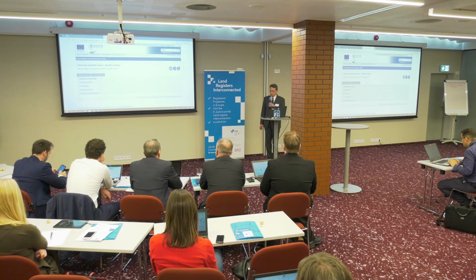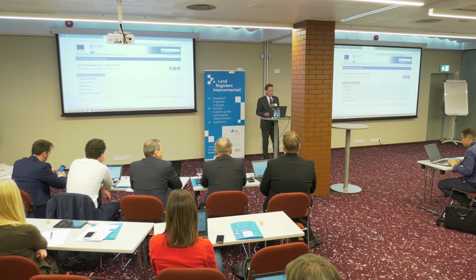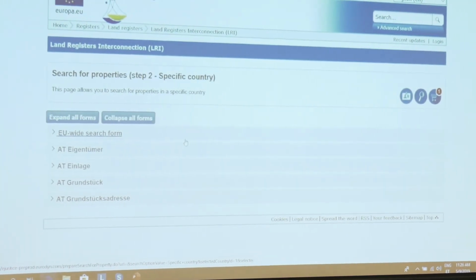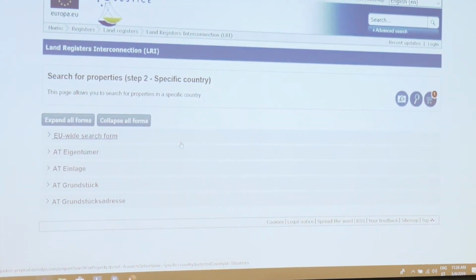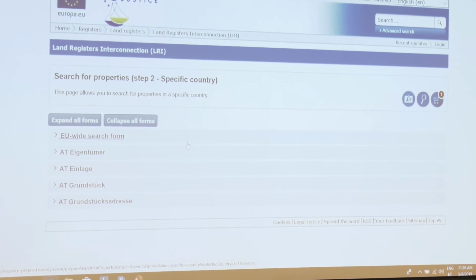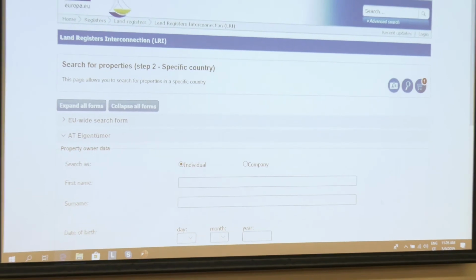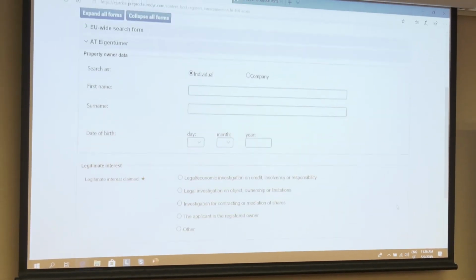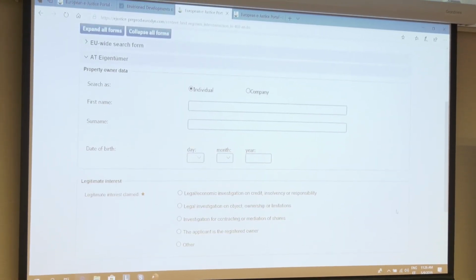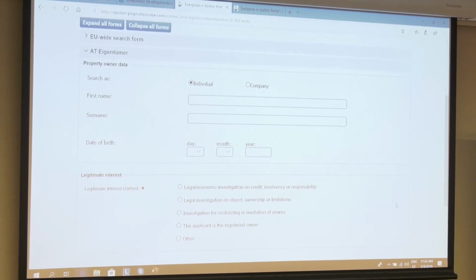We decided to have more than one search form. We divided the searches into what you are searching for. For example, we made our own search form for searching for the name. In Austria we don't have an ID like Estonia or maybe another country, so we only have the first name and the surname, and eventually also the date of birth.